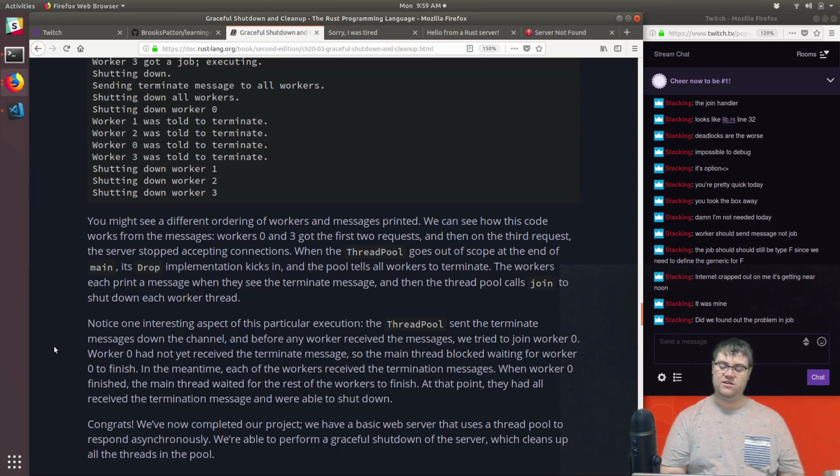I guess they only had 3 workers because the range is exclusive instead of inclusive in that for loop to create the workers, because we're only going from 1 to 3 instead of 1 to 4.